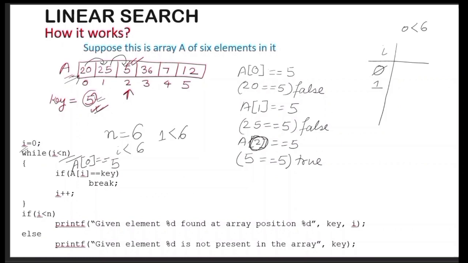Again, this A of 1 is compared: is A of 1 equal to 5 or not? What do we have in A of 1? 25. 25 is false. So it will not enter the if condition, and i will be incremented to 2.